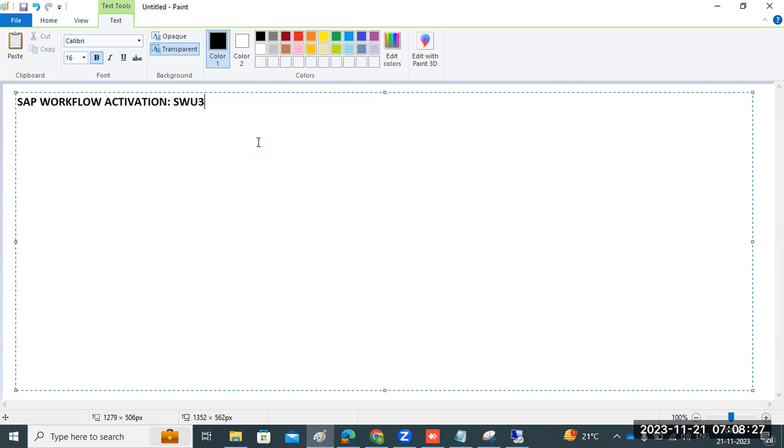Then the next one. Normally we know SE11 to SE16 are for tables related, tables data. Above dictionary maintenance means tables data. If you have any data within the table, we can view the table entries, the table data, here.